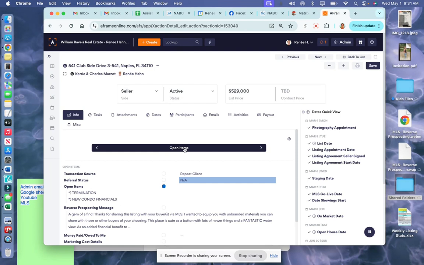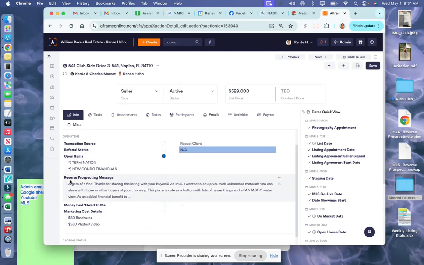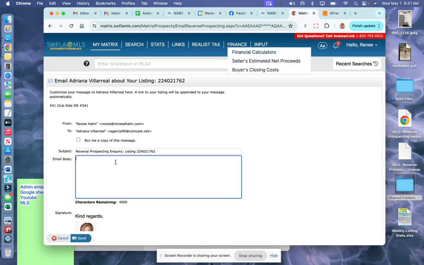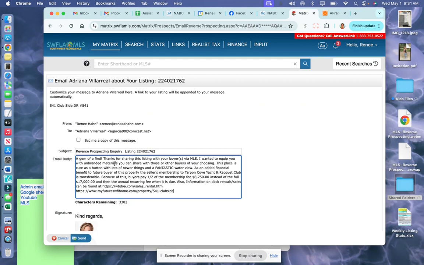Make sure you're on the open item tab. So information, open item. And down here, you'll see there's a field called reverse prospecting message. I go in there, I copy this message in its entirety. I come back to the MLS tab and I paste it in here. And then I hit send. I'm not going to do that because Adriana's already gotten it.